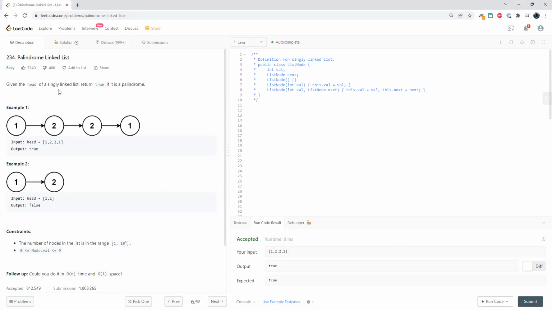So here they give us the head of a singly linked list, and we have to return true if it's a palindrome. A palindrome is basically a mirror of the other half. In this case, if we start with 1, we can see a 1 here, 2 and 2, and we see that they're mirror opposites of each other. So we return true here. In example 2, we have 2 nodes, and this is not the same as this node, so we return false.